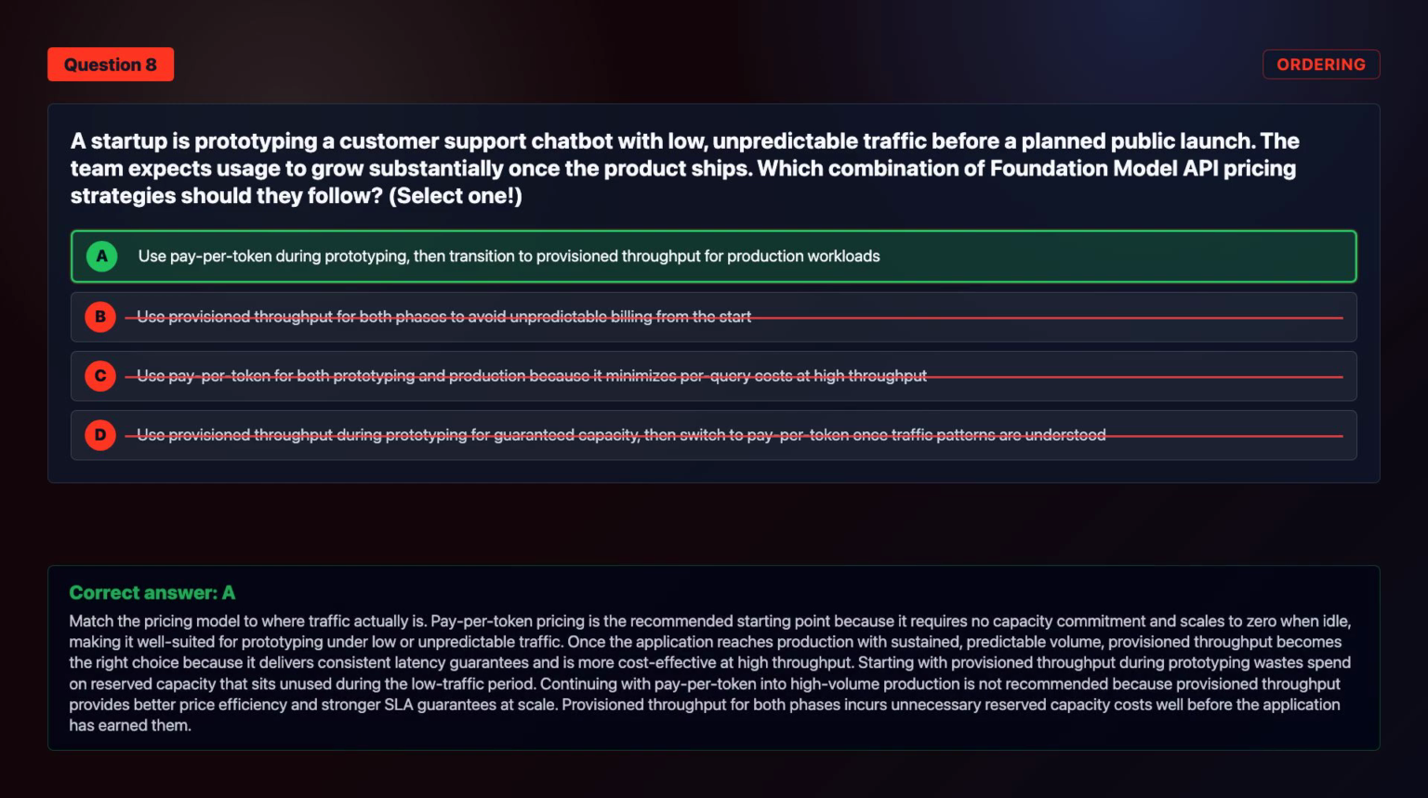The correct answer is option A. Match the pricing model to where traffic actually is. Pay-per-token pricing is the recommended starting point because it requires no capacity commitment and scales to 0 when idle, making it well-suited for prototyping under low or unpredictable traffic.